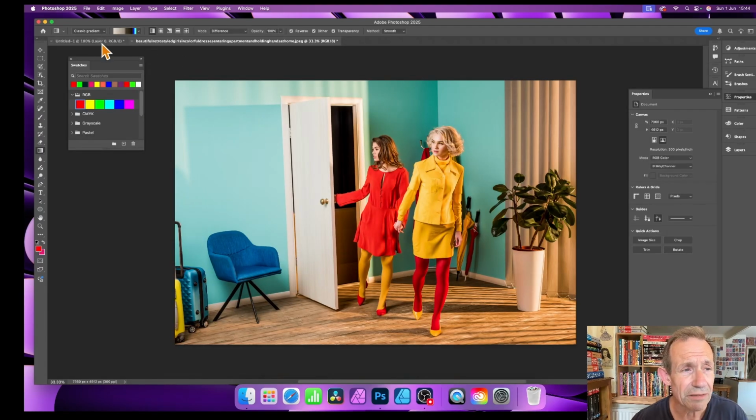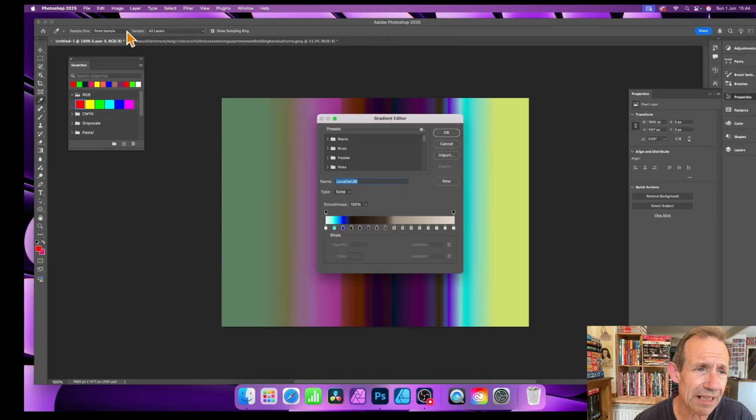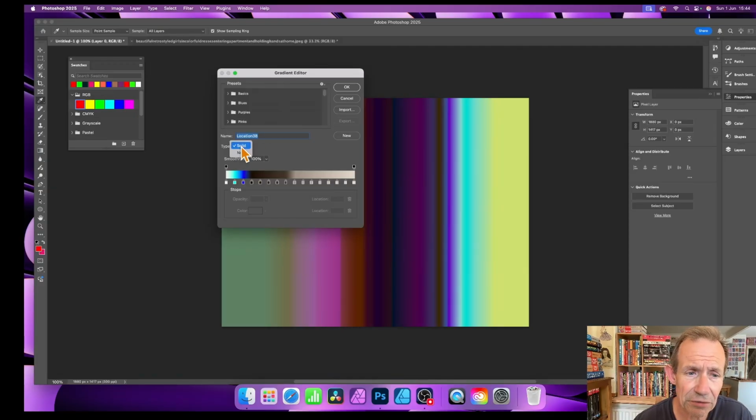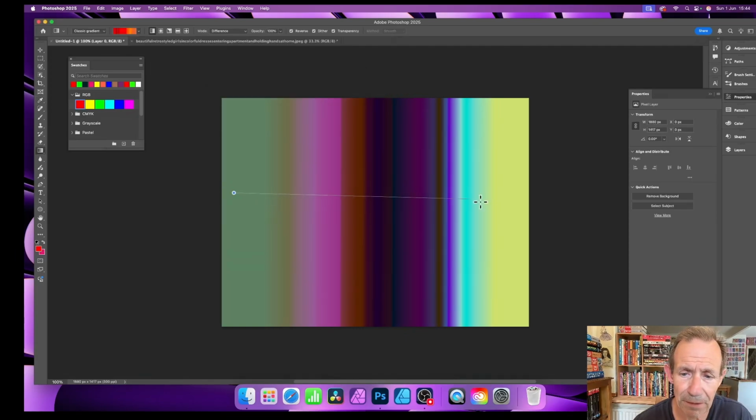What you can also do, maybe go for a noise effect. You can create great effects with gradients and noise. So here, all you need to do is go up here, click here, and you've got the gradient editor. In the gradient editor, you can go to the type and say noise. I'm going to go with this one. It's got lots of brights, yellows, oranges, reds, etc. And you can modify it, change and tweak these. Click OK.